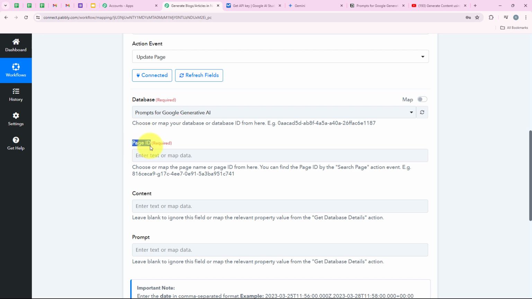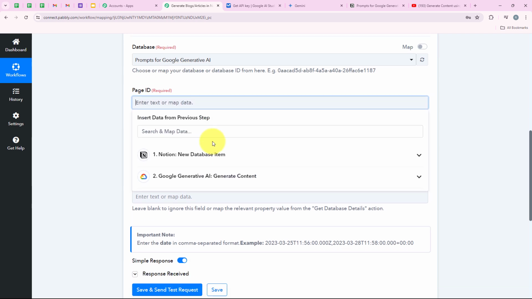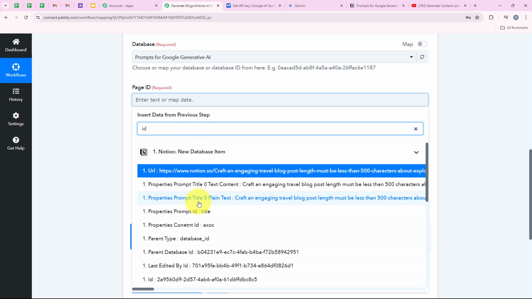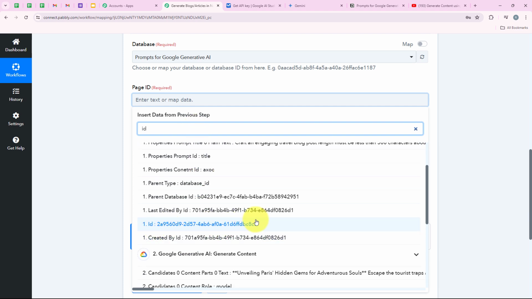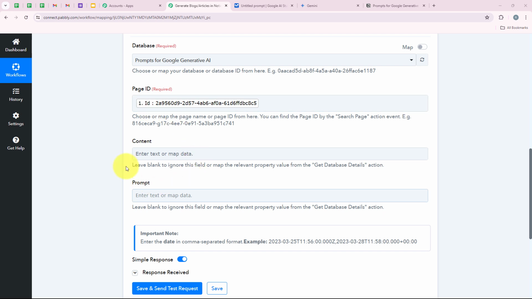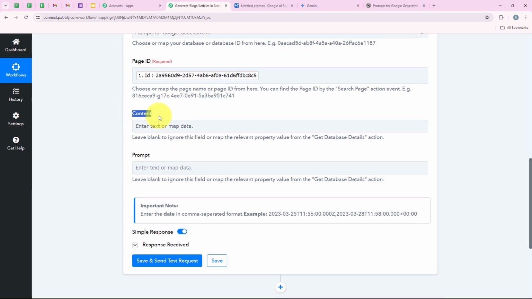It is asking me for the page ID. So we are going to map it. So I'm going to search for ID right over here. And as you can see, this is the page ID. So we have to map this right over here. So now after mapping the page ID, it is asking me for the content. So over here you can see content and prompt.